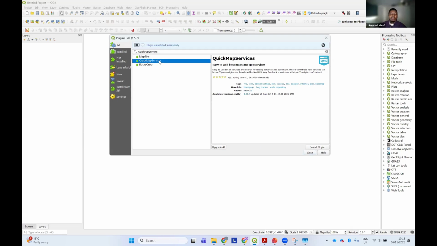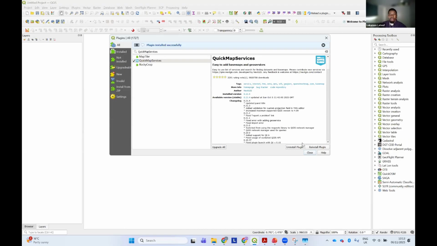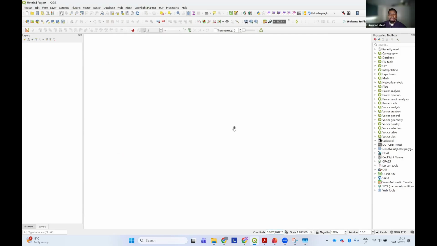So now that I've removed it, I want to install it again. So you can see install plugin. Then you click on it. It will take a few seconds to complete. So that's all to install the Quick Map Services. So you can close this. Then that's the first part to install the Quick Map Services.